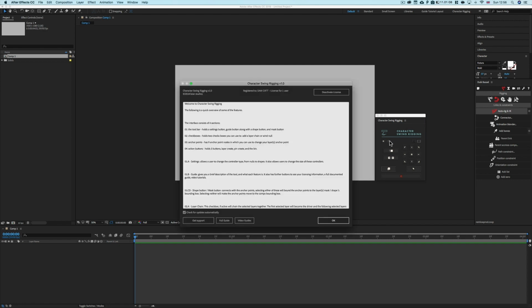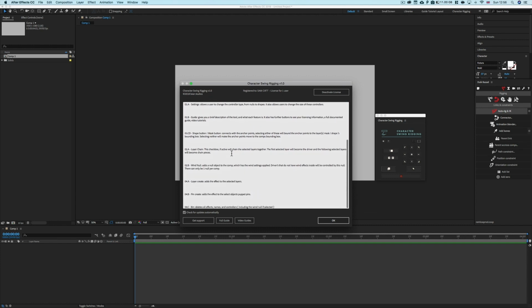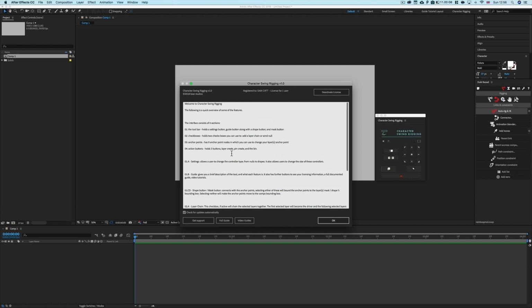You then have your guide. Inside your guide you have some simple information first: the character swing rigging version number and who it's made by. You'll then have your licensing information, if you want to deactivate your license. Within this text box, you'll have a small guide about what each button does, how to use it, and what it's actually going to do.